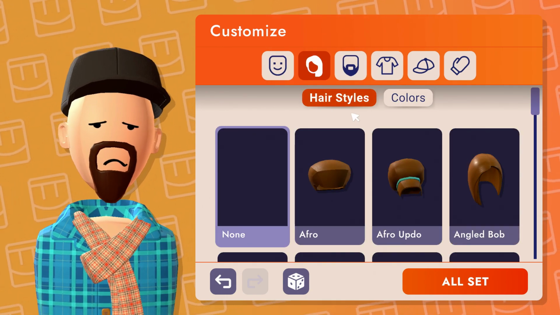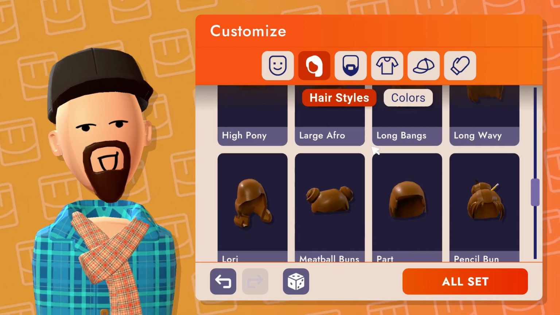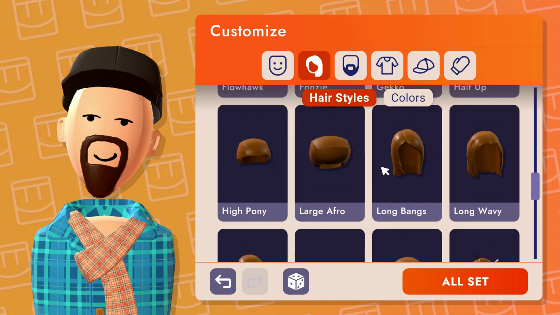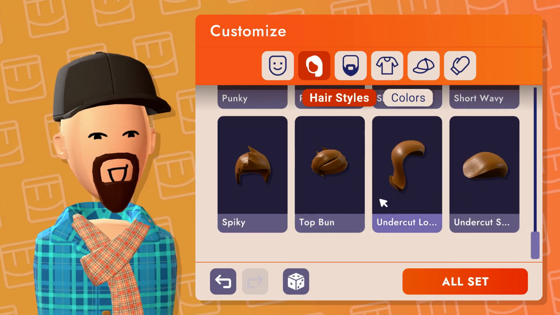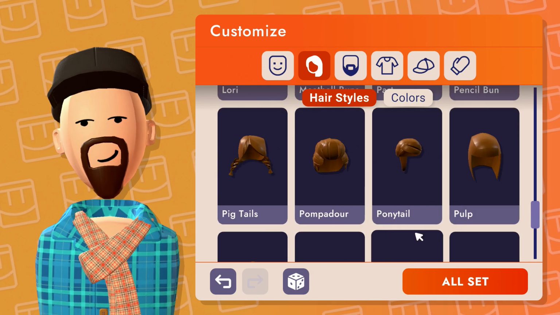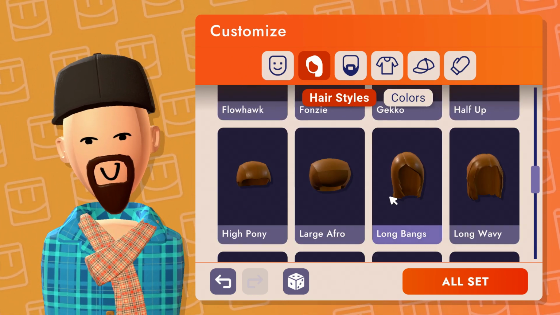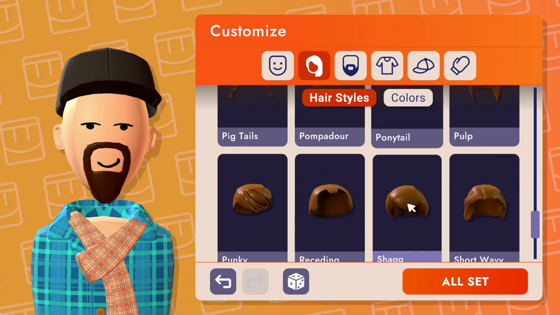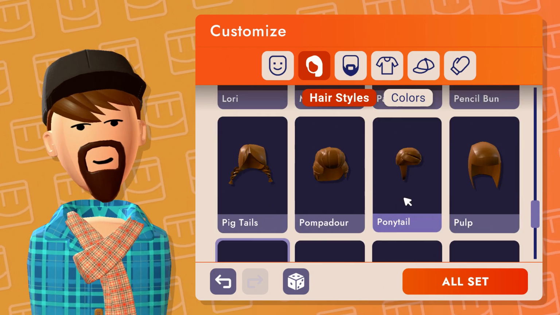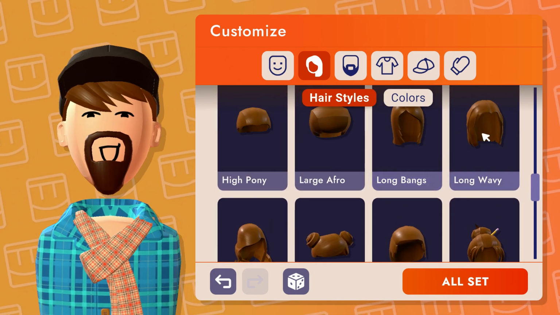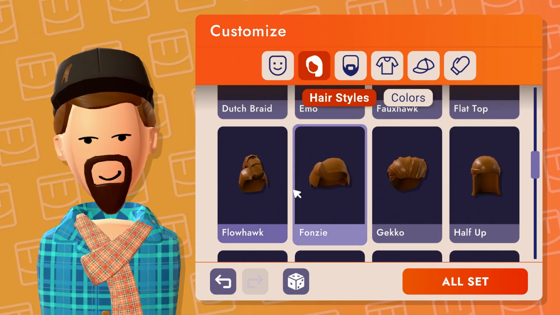So moving on to hairstyles, which is next. These are all the hairstyles that you get access to within Rec Room, or the free ones, should I say. You can choose a hairstyle of your choice, whether you're a girl or a boy. There's both genders on here for hairstyles, so you can pick which one you want. I'm going to go with probably the... where is it now? Okay, probably going to go with the long wavy hairstyle, or that one, the Fonzie.